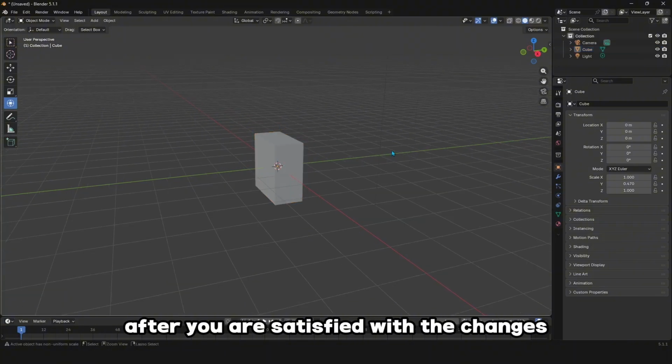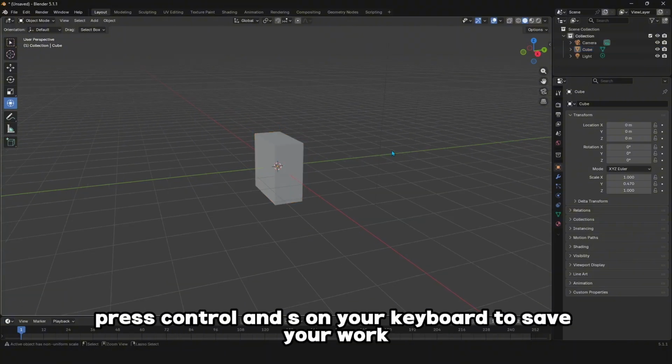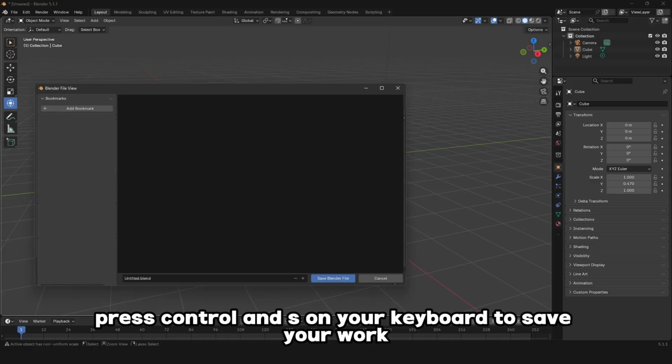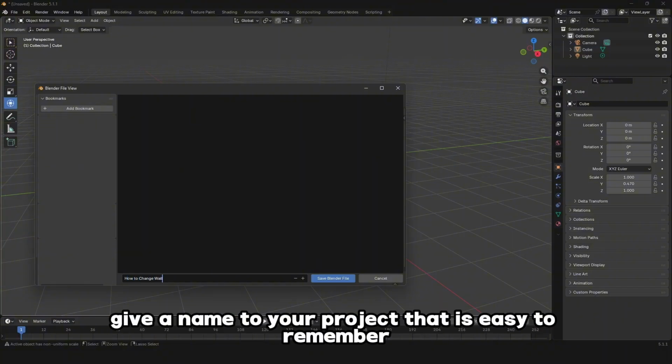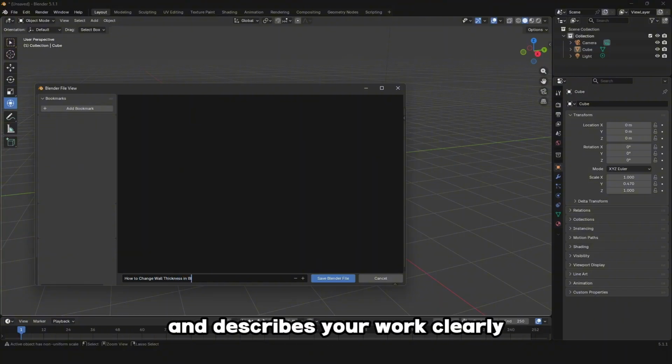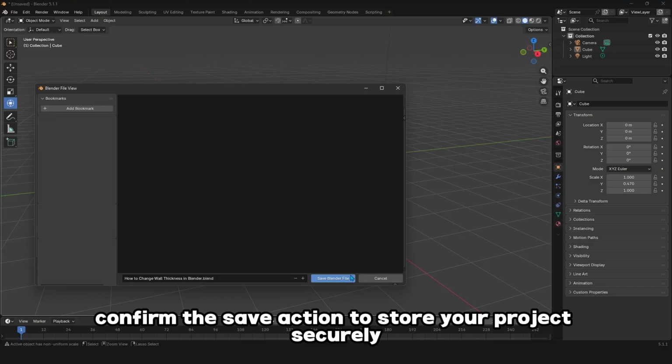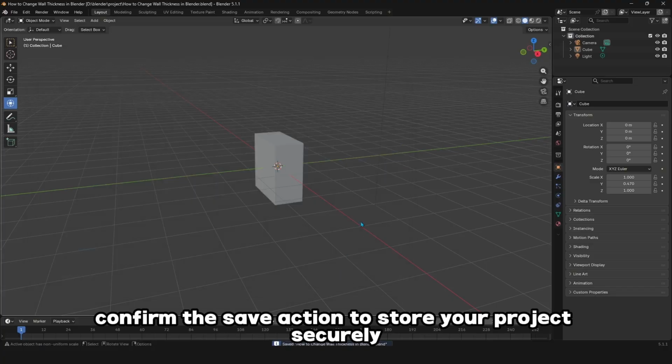After you are satisfied with the changes, press Ctrl and S on your keyboard to save your work. A save window will appear, allowing you to choose a location for your file. Give a name to your project that is easy to remember and describes your work clearly. Finally, confirm the save action to store your project securely.